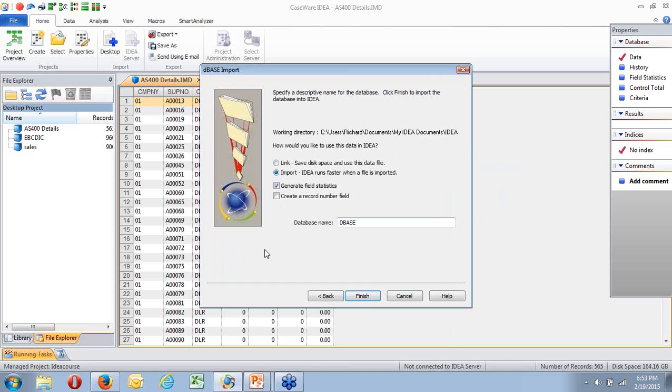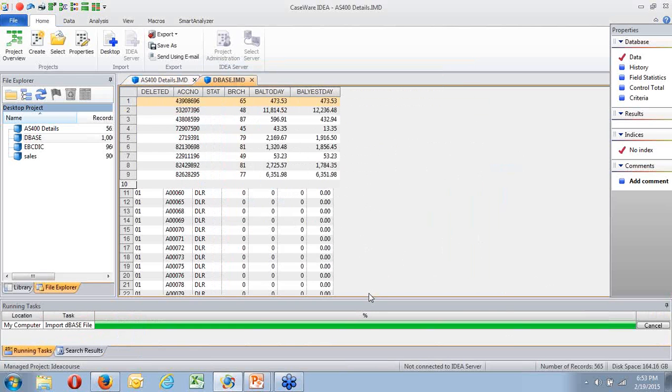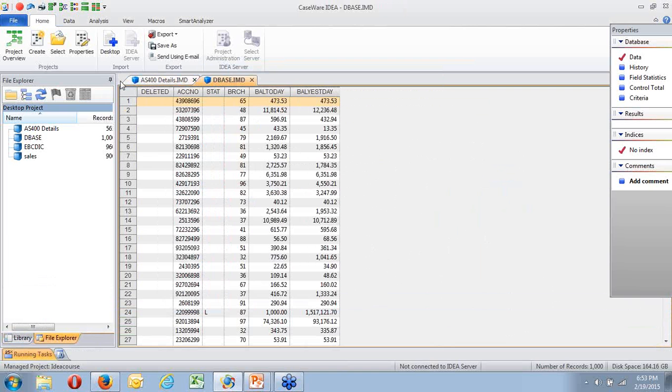I could link. Now what link does is it creates a linkage between your definition and the live data. But remember, the live data is going to move on. So I'd rather input the data into my folder, into my particular project. In this case, I'll generate the field statistics. And there's my DBase file, with date deleted is nothing, account number, stat, branch, balance today, balance yesterday, etc.